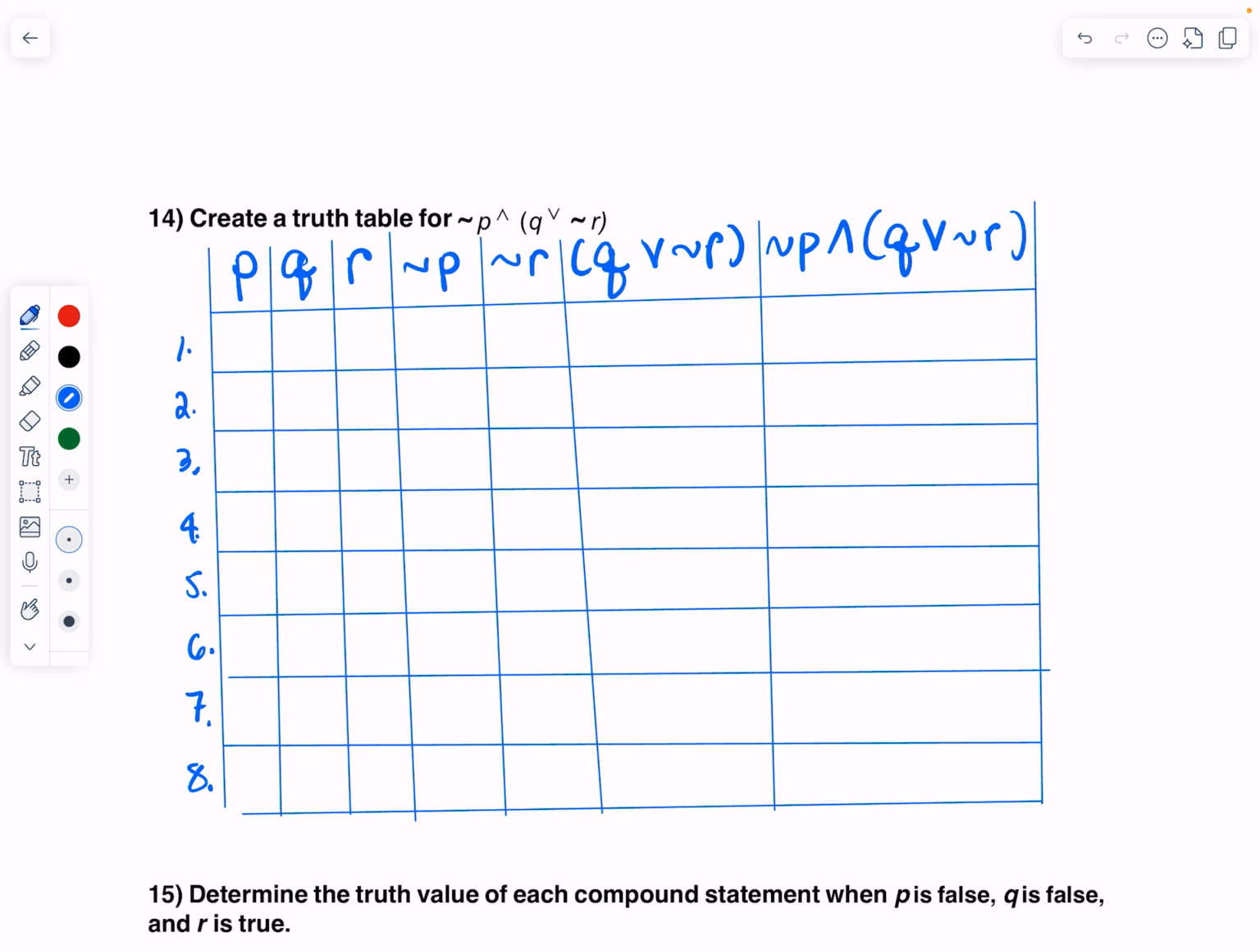Okay, so the P column is going to be 4 trues in a row, and then 4 falses. Okay, and then Q is going to be 2 trues, 2 falses, 2 trues, 2 falses. So we alternate true, true, false, false. And then R is going to be true, false, the whole way down. So we alternate between true, false, true, false. All right, so now that I have that done, I'm going to negate P.